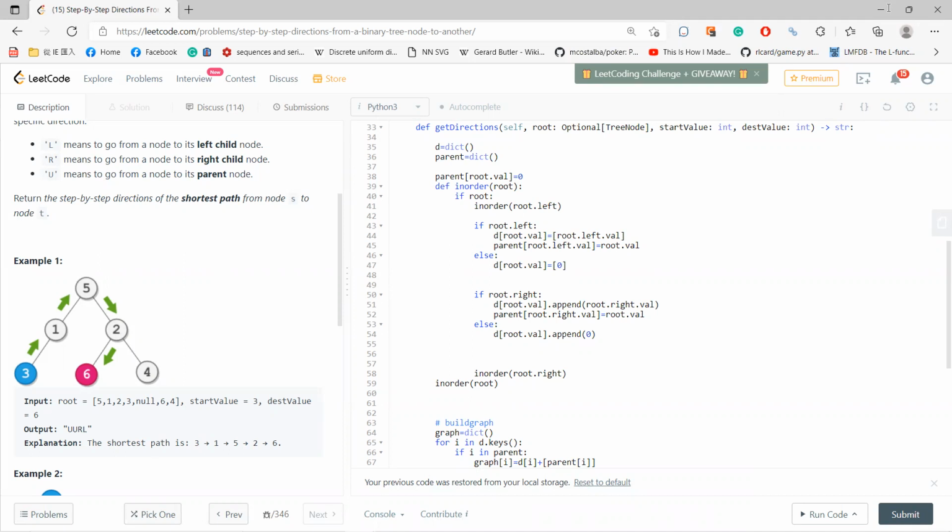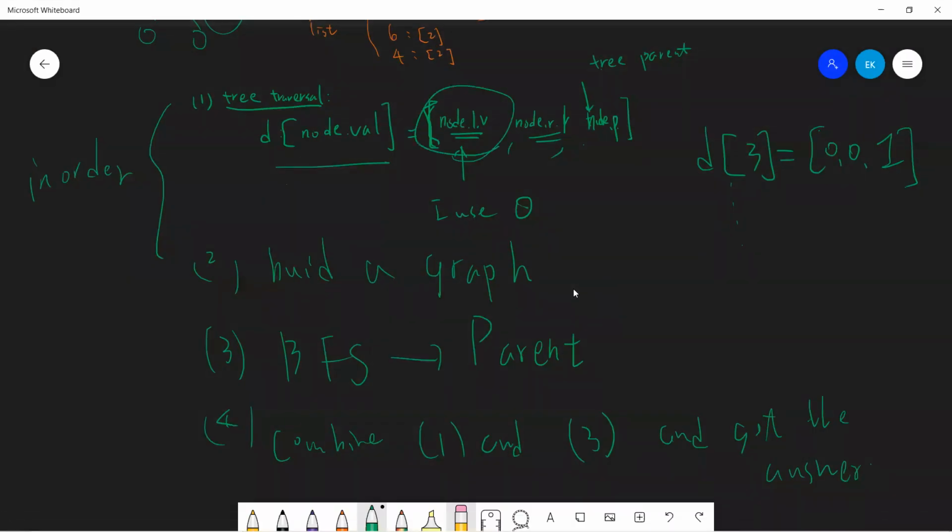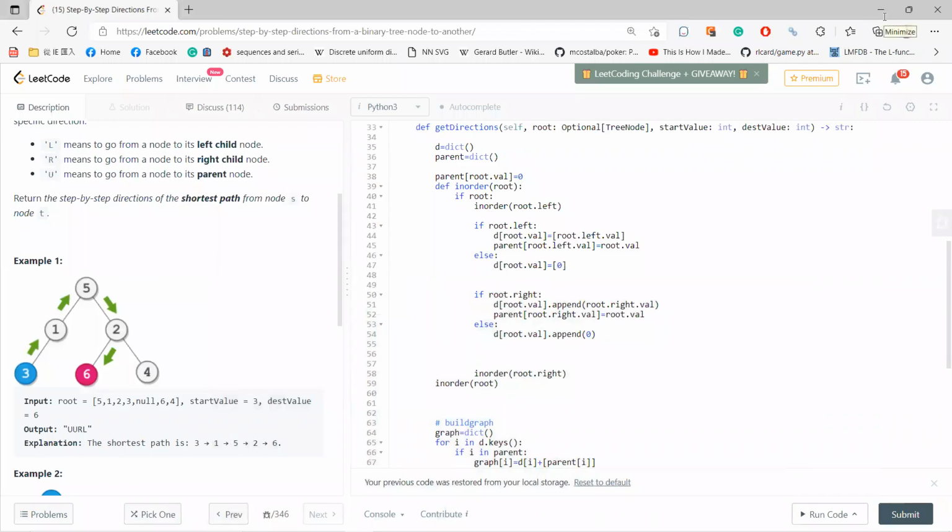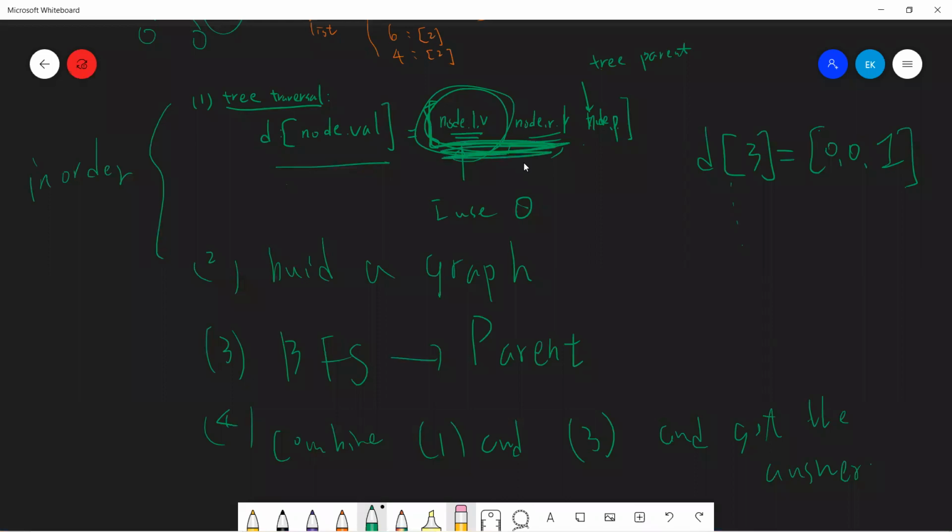Okay, I do in order. If root has a left, if root has a right, right? So if root has a left, then I initialize the first position to be the left value, and the parent of that left value should be the root value, right? Because that means this left has the parent root. If there's no left child, I initialize it to 0, and if there's a right, I do the same thing, I append the root's right, and otherwise I append 0. So once I run in order, I will initialize the first 2 coordinates, and also I get a parents dictionary. So now I just need to concatenate it, right?